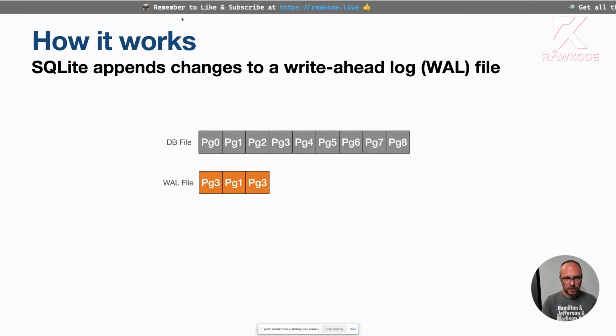In this example, we have a database file that has pages 0 through 8. If we make a change to something on page 3, it writes the whole page 3 to the WAL file. Then we make a change to page 1, and it appends that on, and then if it makes another change to page 3, it appends that on. Yeah, no, you can't see my cursor. So it has this layering of the WAL file on top of the database file while it's running. Not sure if that makes sense. That's how a lot of databases work.